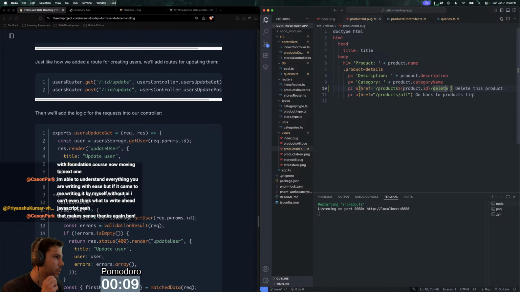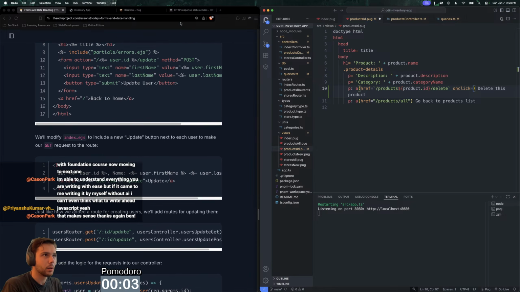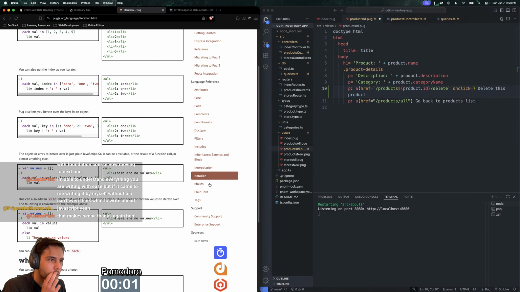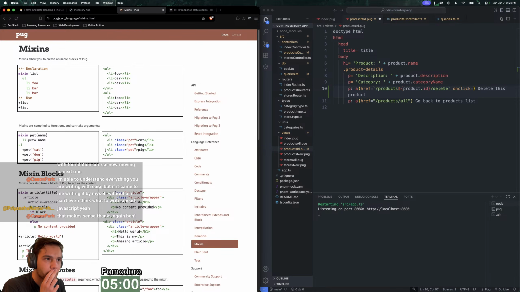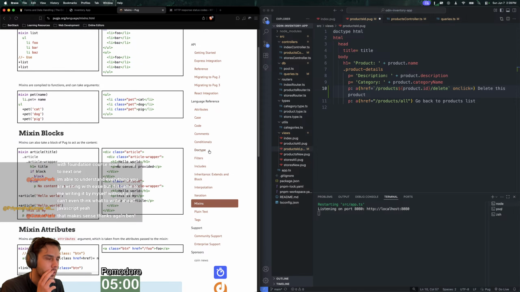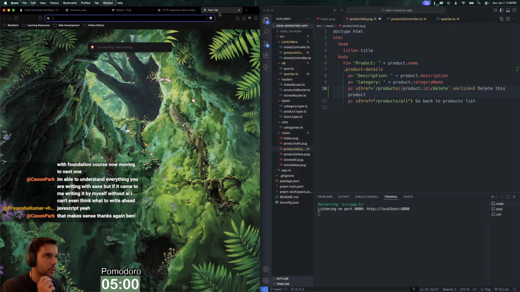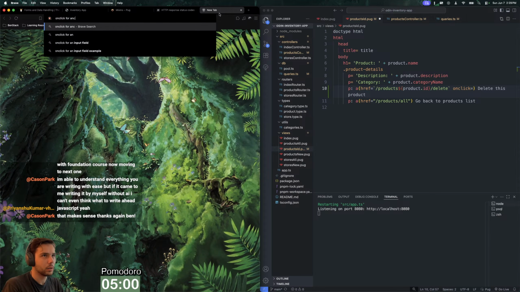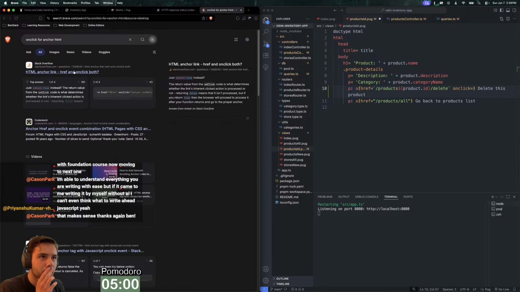So the other thing I want to do here is an onClick equals, and then I think I can do a mixin. What's a mixin exactly? Oh, I see. So you can basically create reusable blocks. I see. Okay. Can you have on-click for anchor? I think you can.